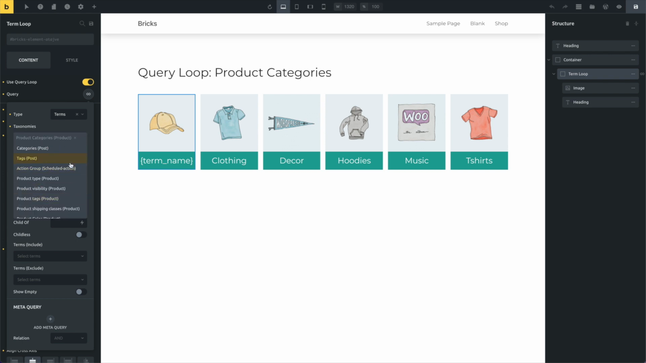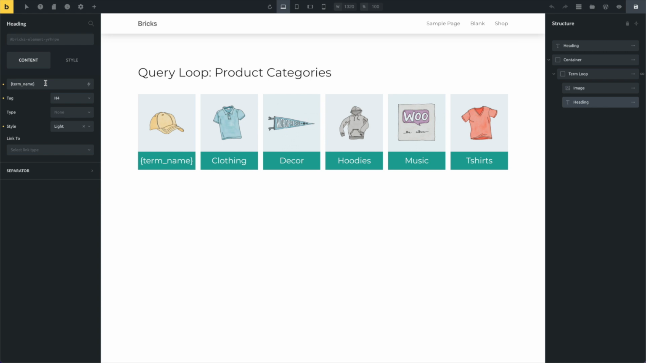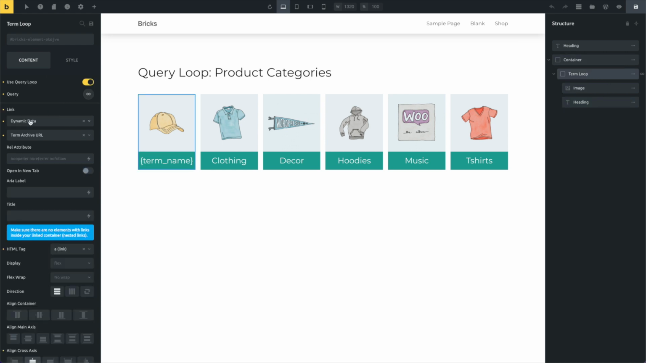Of course, you can also change this if you want to add multiple different taxonomies. You can do this here as well. In our example, very simple. We just want to show the product categories. And then inside of our loop item, I'm going to show an image and a heading. The image itself, you can see here, via dynamic data, we requested the product category image. The heading for the data, we're just gonna pull the term name. And then we're gonna link everything to the term archive URL.